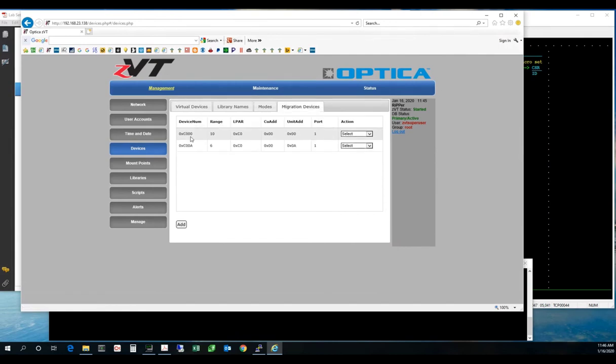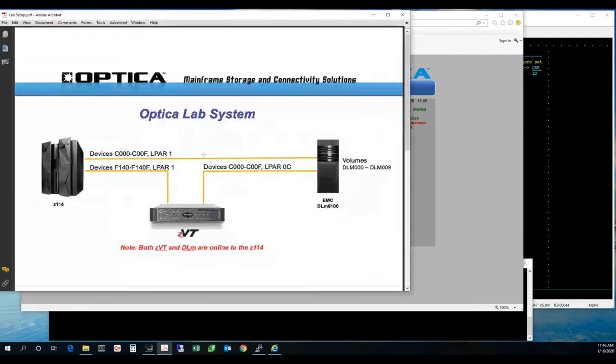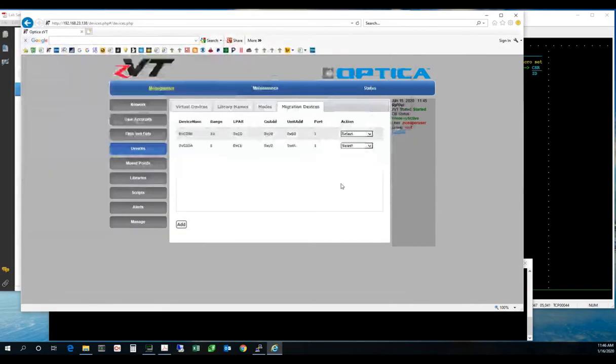Then over in migration devices, I have two ranges. I have C00 for a range of 10. LPAR is C0. We'll notice over here, that's this link here. So I'm on LPAR 0C. Oops, C0. I think I got that backwards. But anyway, and then I'm also connected on C00 to C0F on LPAR 1 for the same storage system.